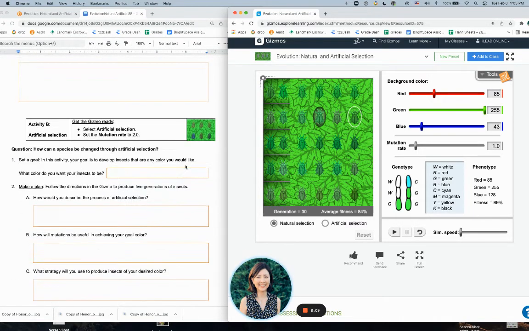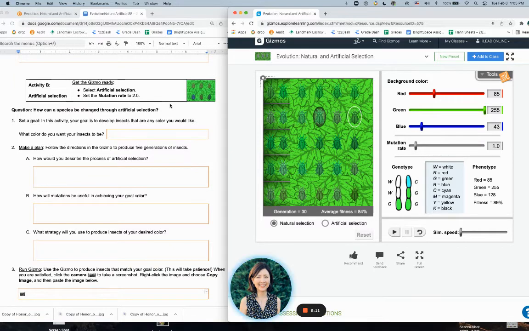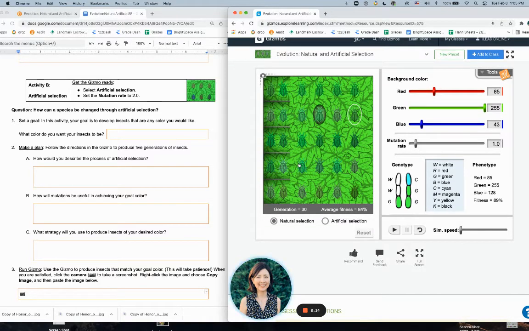All right, so now let's look at activity B. This is where we're going to be selecting the insects that survive, selecting the insects that mate so that we can create a color of a beetle on our own. So right now, naturally, nature seemed to select green for these insects. But we're going to see if we can select a color artificially by just breeding and choosing mutations that we want to choose.